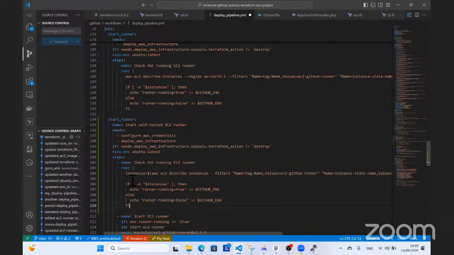Okay. All right. You see what I was trying to say? Look at line 204. You see that my instance is equals to. So when we run that CLI command, whatever result we get, we are storing it as instances. You see what I mean?